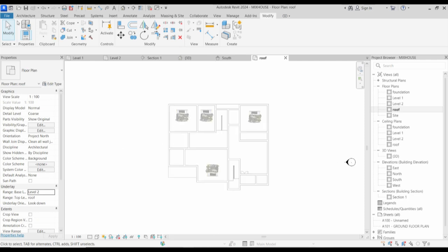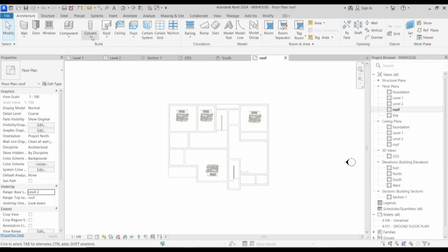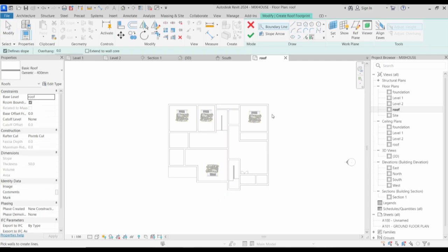So what we do next is that we go to architecture. From there we select roof. Roof by footprint is what we always use. And no matter how complex the roof, the moment you understand the principle and get all these things right, then you are going to fulfill your righteousness by selecting the right path.